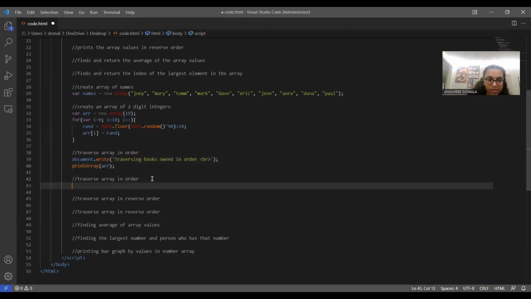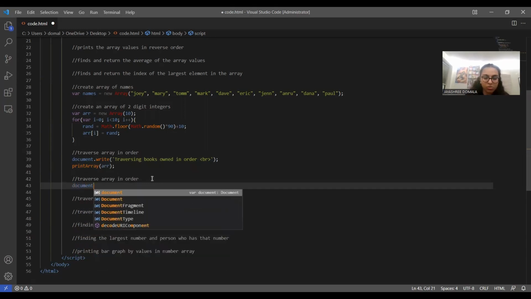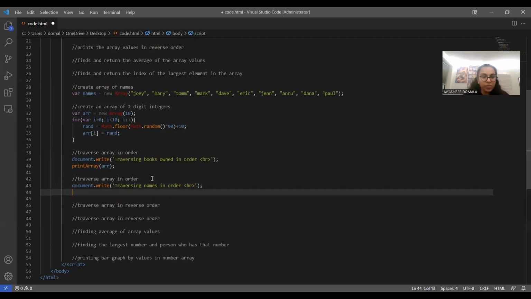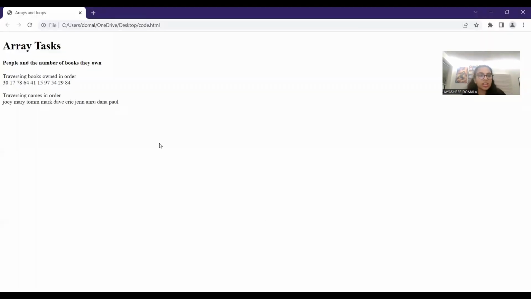Let's do it for the names as well. It's going to be easy. Just write document.write and say "traversing names in order". Just give a line break. Don't forget the semicolon, okay? And then you just call the function printArray with names and save it. Now let's go and see the changes, and you can see the way we had created our array names, the same way it has been printed.